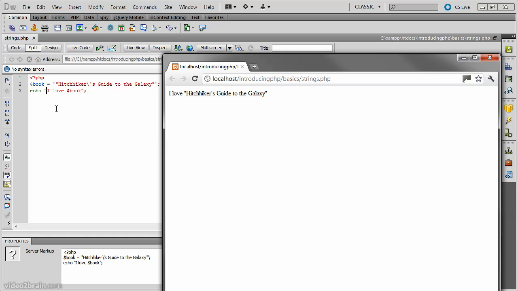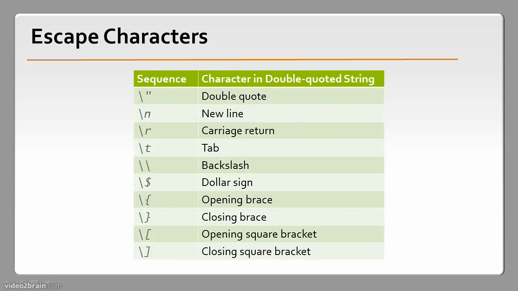Double quotes process not only variables, but also what are known as escape characters. This is a full list of the escape characters that are used in PHP double-quoted strings. The ones you're most likely to encounter are the first three: double quote, new line, and carriage return. You use new line and carriage return when building scripts for email.